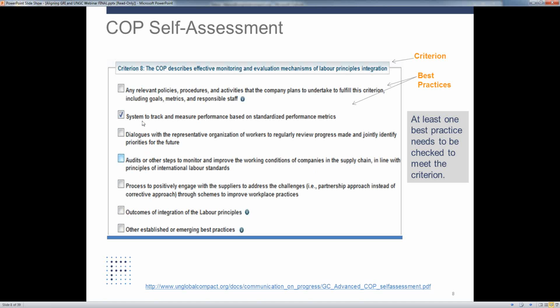These are best practices that we suggest, and they have been determined after not only consultations with multiple stakeholders, but also participating in a series of meetings with initiatives that are in the same area. So to meet a criterion, here's an example, criterion 8.